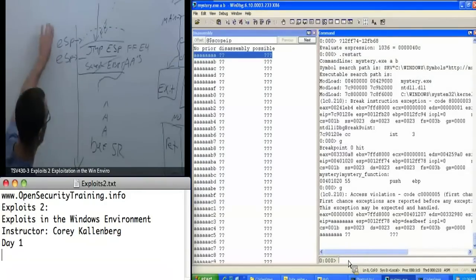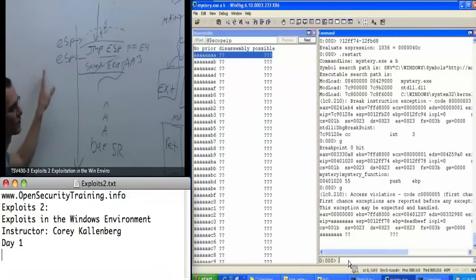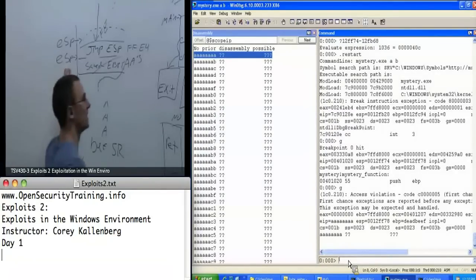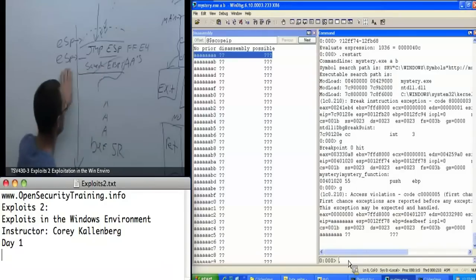We can't hard code stack addresses directly because the most significant byte of them is a null byte. I'll talk about how you can kind of get around that as well. But you can't hard code these stack addresses because they have null bytes in them. So we can't just overwrite the return address with a stack address.